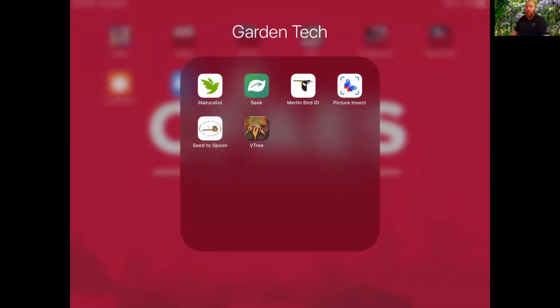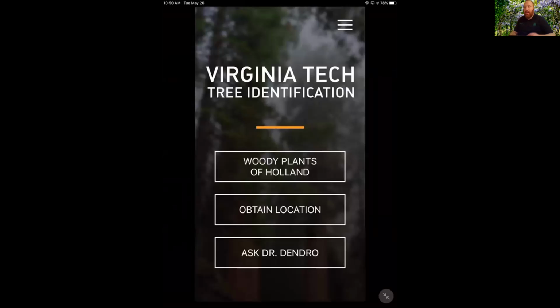Okay, next up, we have an app a little less showy. Some of these apps are meant for an iPhone or an Android phone, and I found that some of them will still work on the iPad, but you have to turn it vertically in order to get it to work.